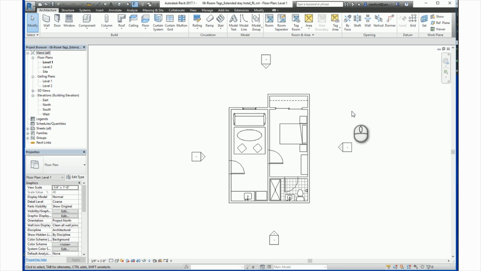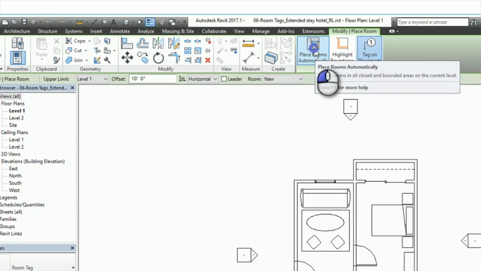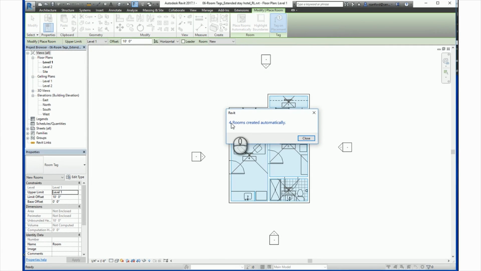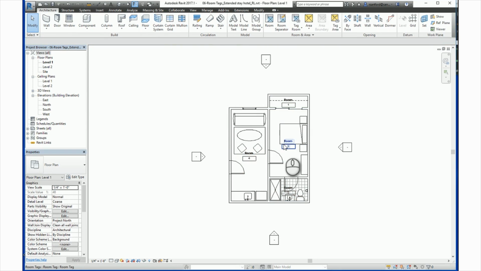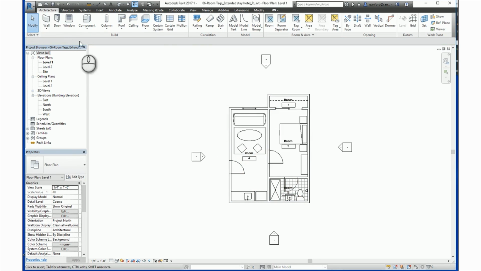To place rooms in all enclosed spaces on a level automatically, click on the Architecture tab, go to the Room and Area, and click on Room. From there, you can click Place Rooms Automatically. This then tells you how many rooms have been created automatically. And you can see here that all of these rooms have been created.